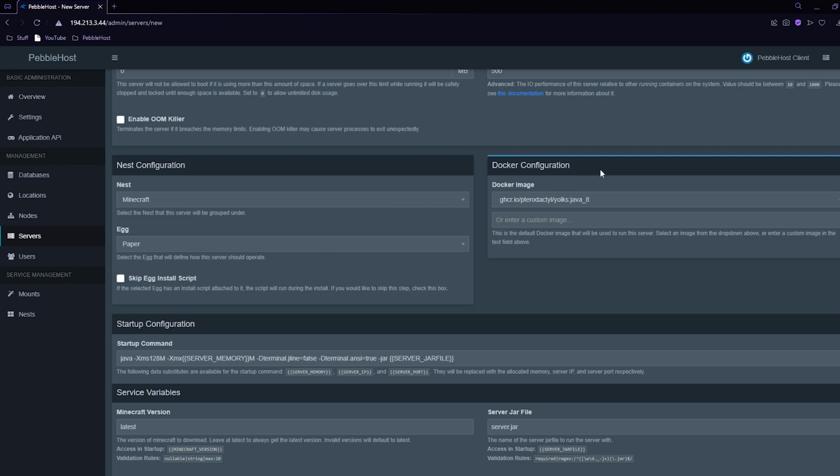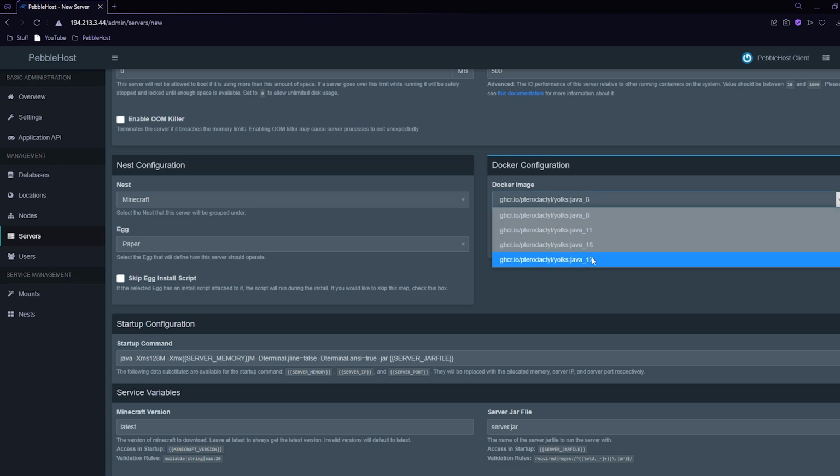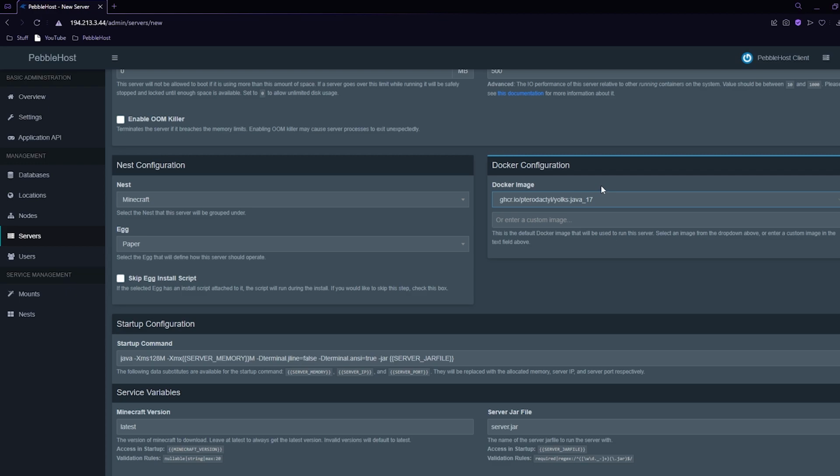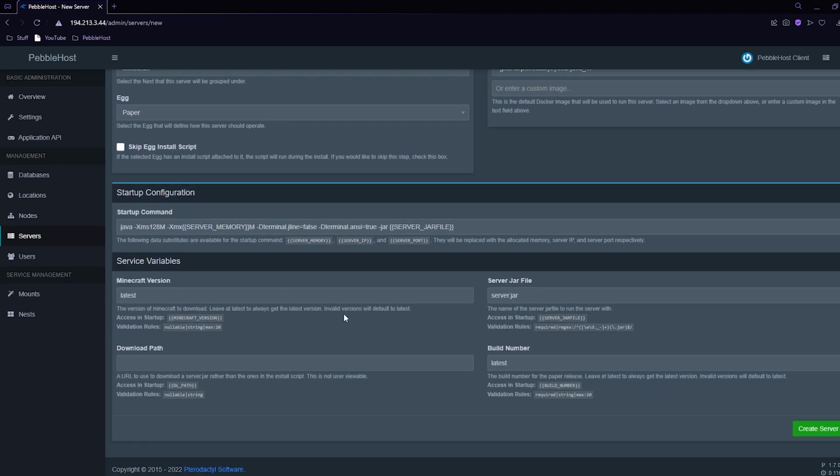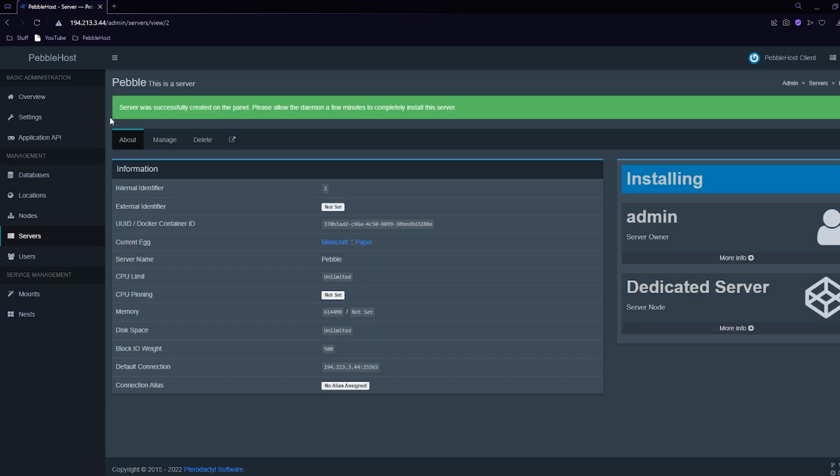Next is the Docker configuration. So this you may need to change depending on the version that you want to play. So as we do want to play the most recent version of Minecraft, I'm just going to set it to the most recent version of this. So this would be Java 17. So we keep that at Java 17 and scroll down. So then we can scroll down to service variables, where you can see you can select the Minecraft version, and we'll keep this on latest. And then from here, we can scroll down to click create server. And as you can see, server was successfully created on the panel. And then it will take a few minutes to install.